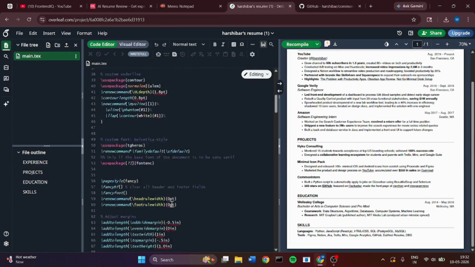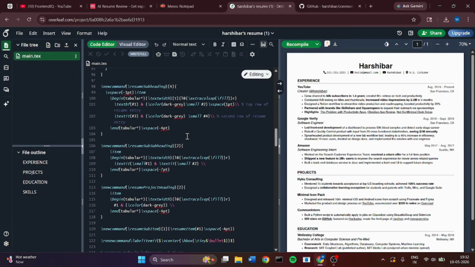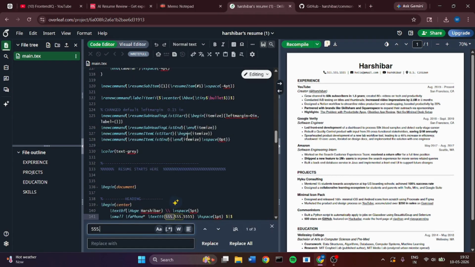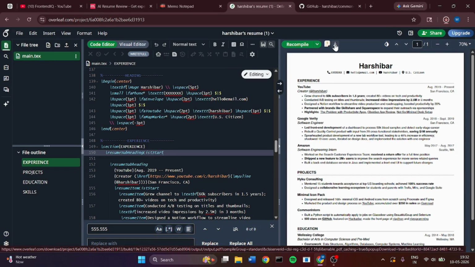And here you can easily update anything. For example, if you want to update the phone number, then just click and search, 555.555. Okay, so here the phone number is there, and you can update it. After updating it, you can click on recompile. If you click on recompile, then we can see the changes. So you can easily update your resume. After updating the resume, here you can download it.